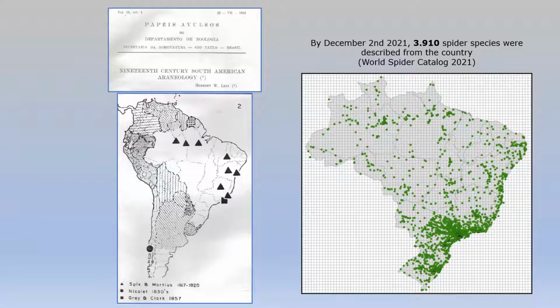Each green dot represents a distribution record of at least one spider species in Brazil nowadays. And until yesterday, almost 4,000 species are known from the country. It seems we have made some progress in describing our spider fauna and documenting our geographic distribution. But was it enough to use spiders as biogeographic models? To answer that, we must consider the pervasive effect of sampling bias and variation in study effort.